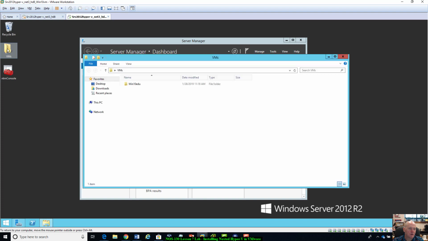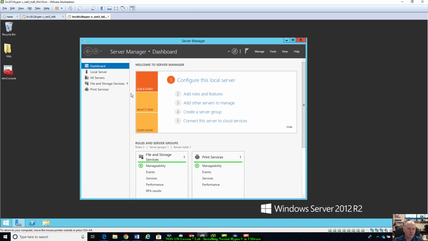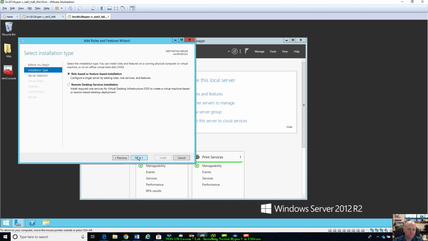And it's saving all of its files to here, on my desktop. I'm not really worried about that, you guys having to do that. All right, current roles, file and storage services. We did print services last week. I want to go ahead and install Hyper-V, so add roles and features.